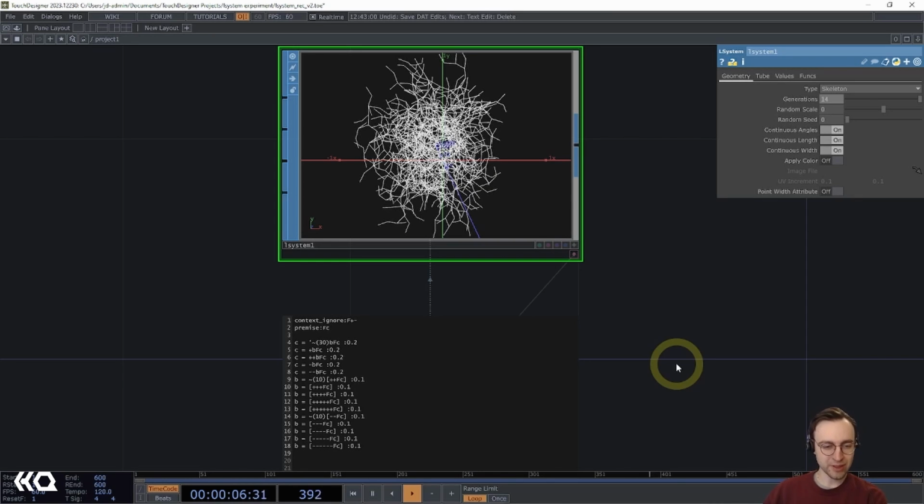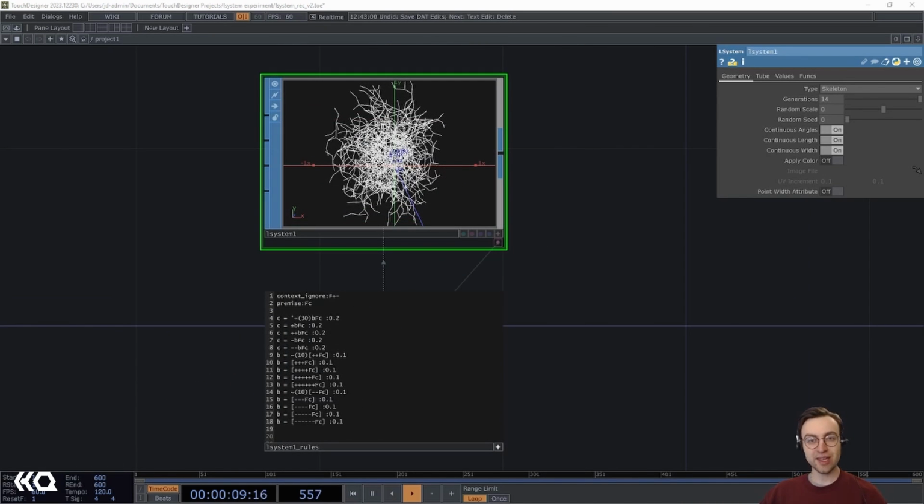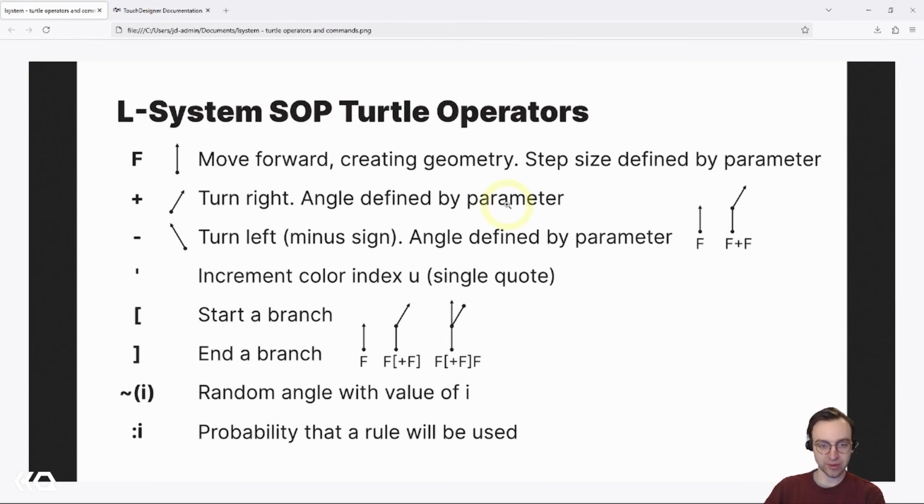So let's have a look now at the functions found within this code. I've put together a handy little guide for any of us who are not familiar with L-systems or working with this operator. We tend to conceptualize the underlying functionality of the L-system in terms of the movement of a turtle. So you'll see often turtle commands or turtle operations referenced.